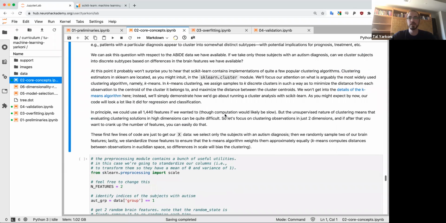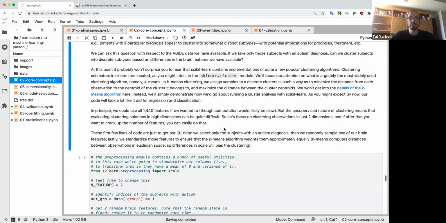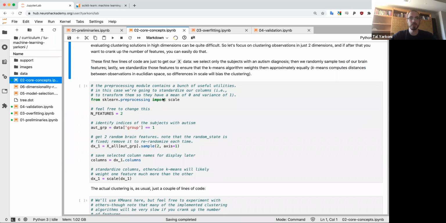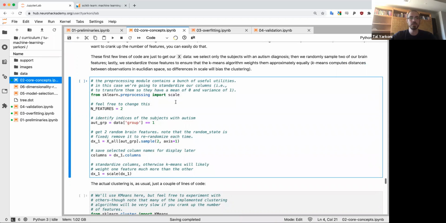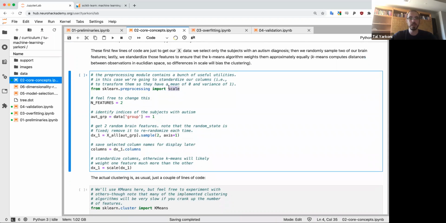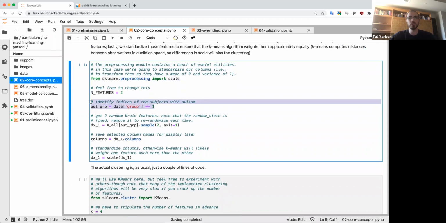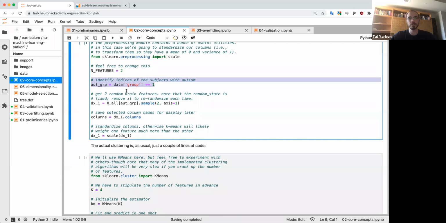Before we do that, let's scale the data. So I mentioned already that the data is standardized, but now we are actually going to pre-process the data using this scale function that's provided for us. So there are helpful utilities for pre-processing data in scikit-learn in the pre-processing module. And we're also just selecting out only the individuals with autism, right? So we're not going to cluster controls and people with autism.